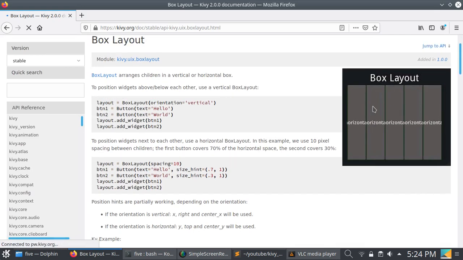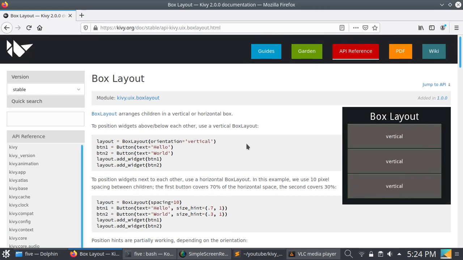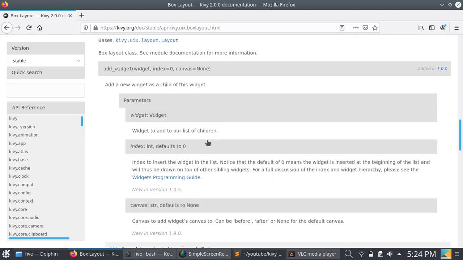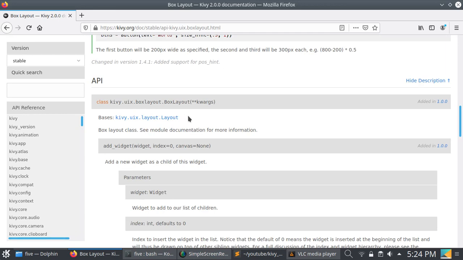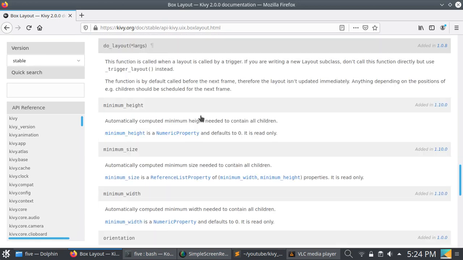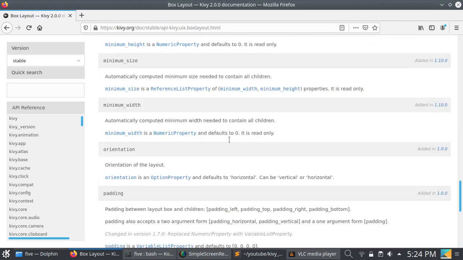Box layout will arrange its children like this, vertical or horizontal. They are added one by one in a vertical or horizontal direction depending upon what type of mode you are using. By default it is in horizontal mode. Here all the attributes and properties are defined. You can read this.